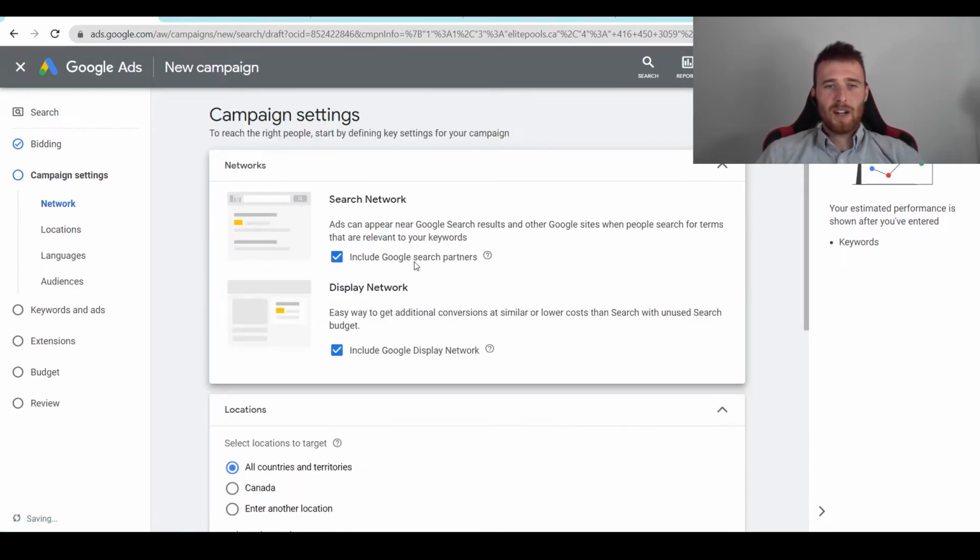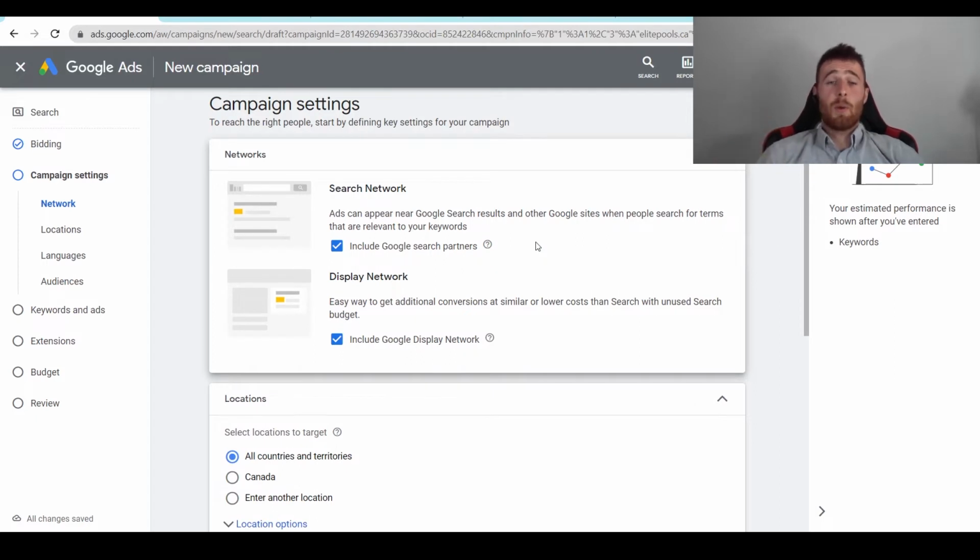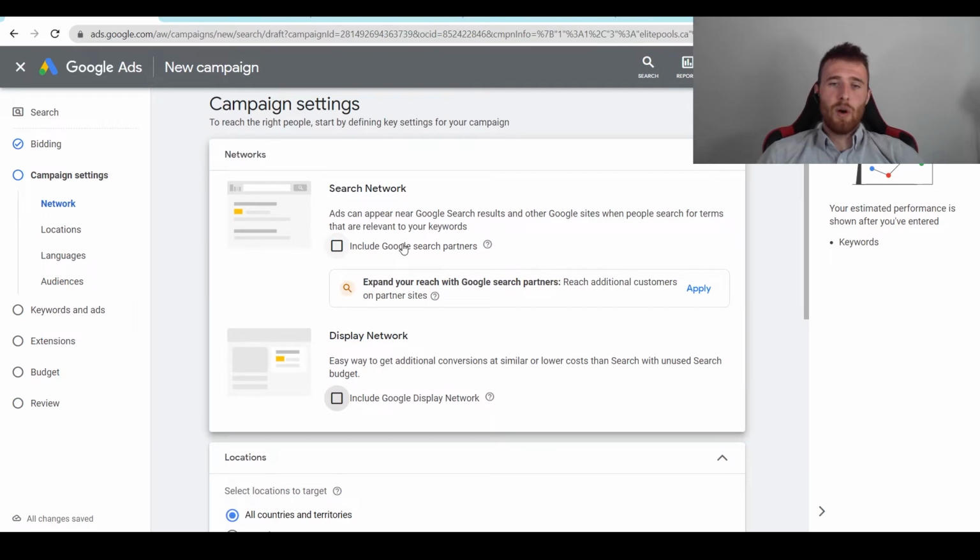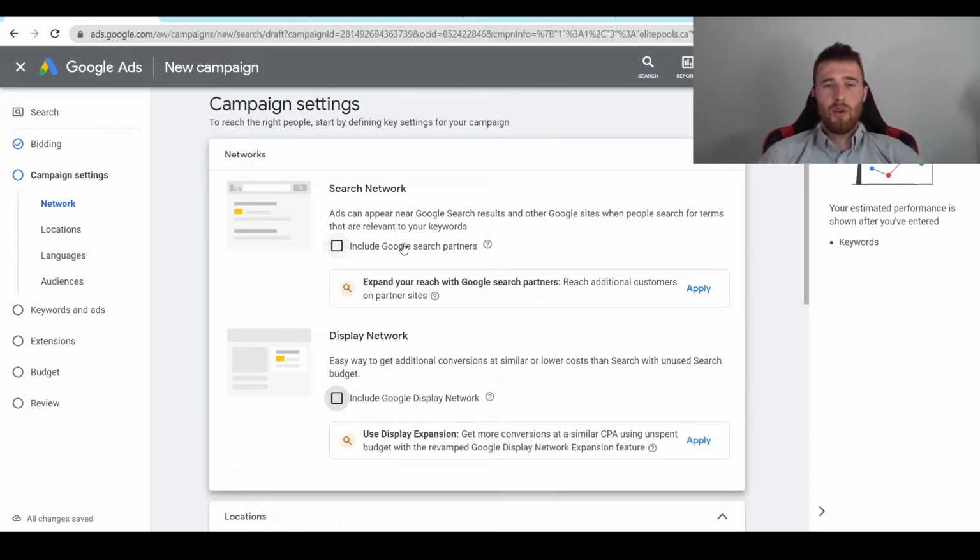The next thing is our campaign settings. Now, this is super important, and it really allows us to guide the campaign with where we want to go. Now, the first two things are the search network and the display network, both of which we want to turn off. If, for whatever reason, we don't have enough search volume, you can absolutely come back to the search network and include Google search partners. And all this essentially is Google allows other search engines to use their advertising platform, and your ads will pop up on their advertising platform, so other search engines.